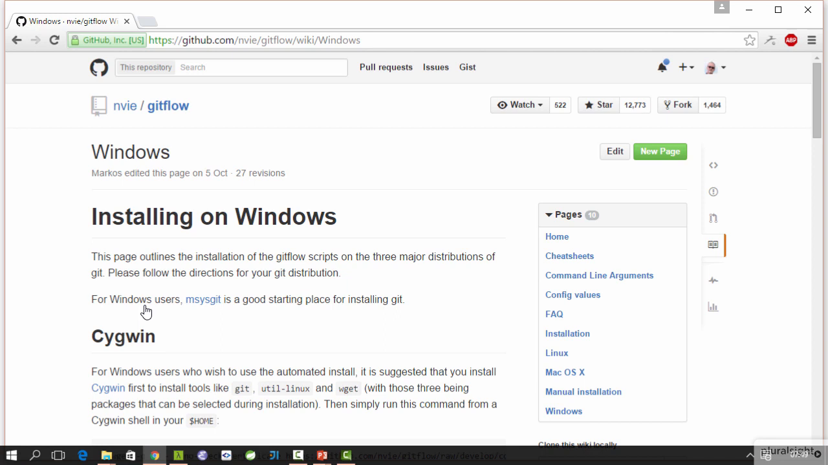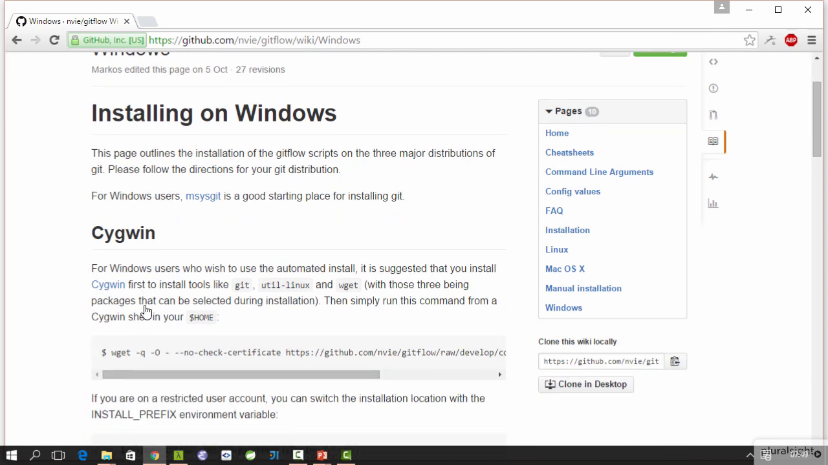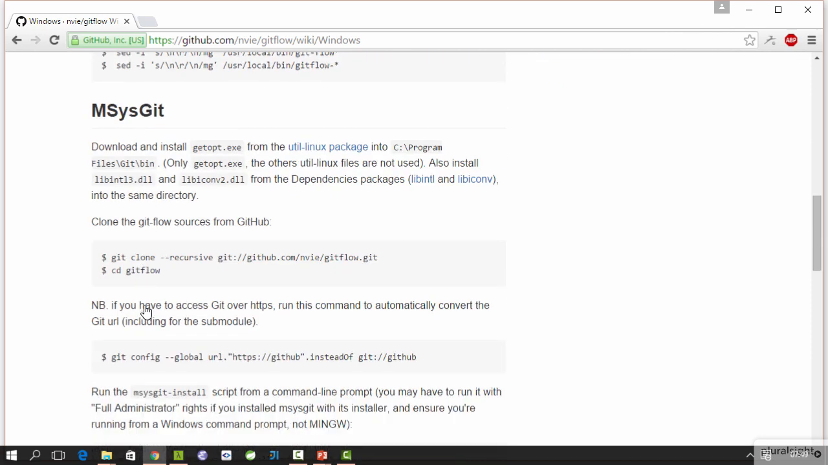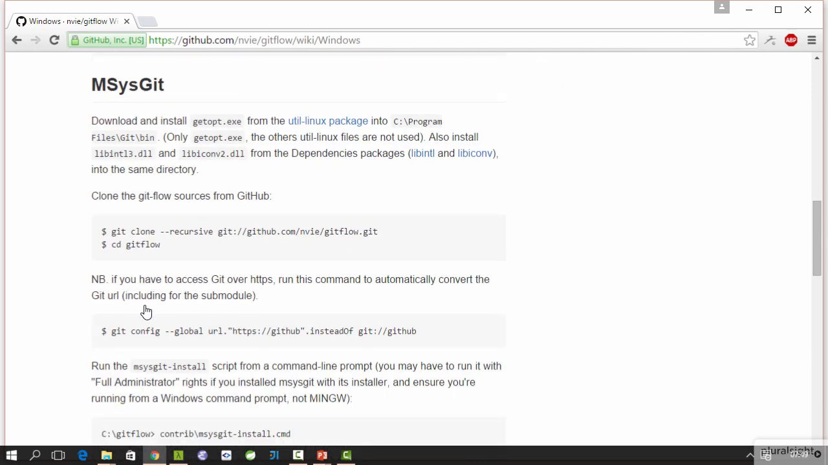Now on Windows, it tells you how to install this if you're using a Cygwin version of Git or if you're using msysGit. On my system, I'm using msysGit. I've installed Git for Windows. We're using msysGit. So there are a couple of steps we have to go through, and we'll go through those steps now.